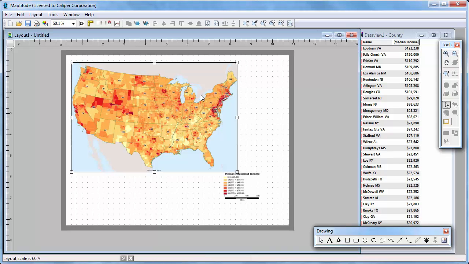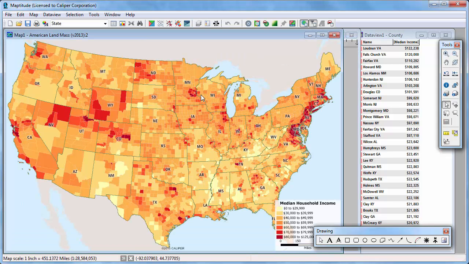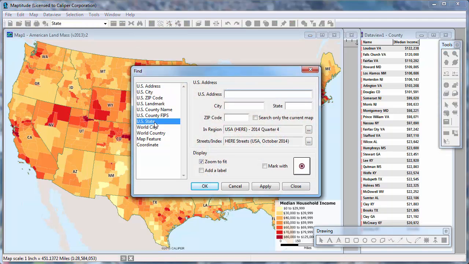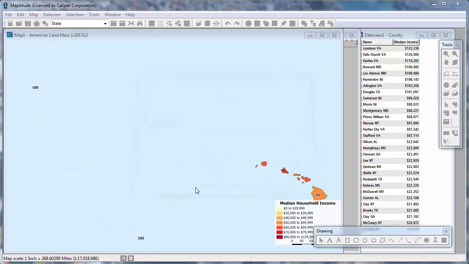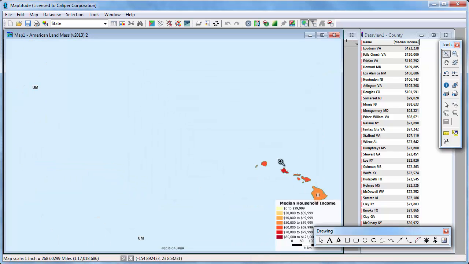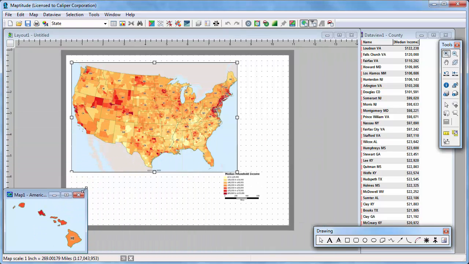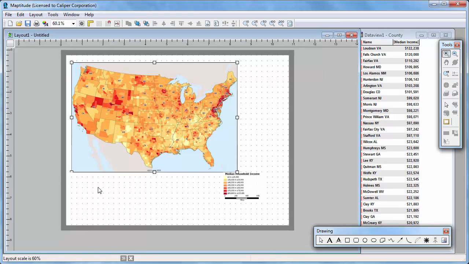Now I'm going to double-click the map to create a duplicate of this map in a new map window. I'm going to use the Find tool to find Hawaii. And finally, I like to adjust the size of the map relative to the other maps in the layout. So since this will be an inset, I'm going to make it a bit smaller. Now let's go back to the layout and use the Place tool to place the second map of Hawaii.